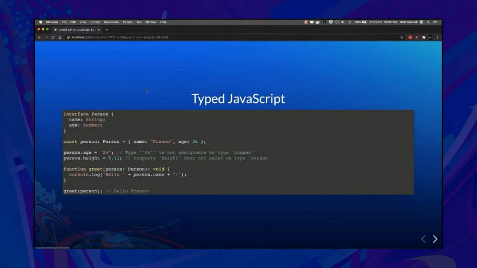So about TypeScript, in this example, I've created a type or an interface for a person. And I've said that a person has both a name and an age. And the name is a string and the age is a number. So this way I can create a constant called person, and I can say it's of a type of person, and I can define that, and it needs to match what I've defined up here. So I've given this person a name of Franco and an age.